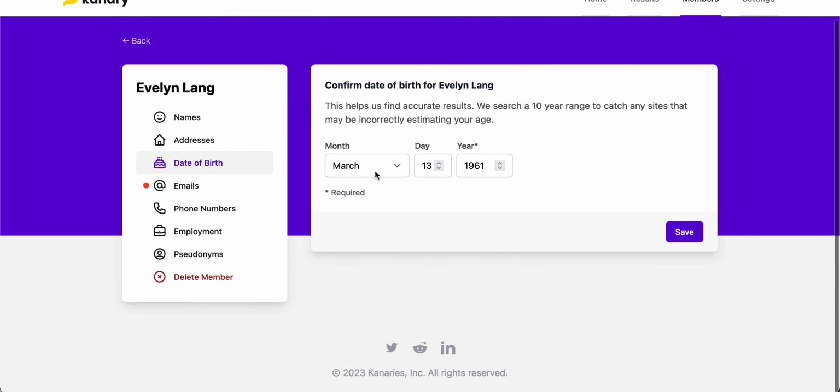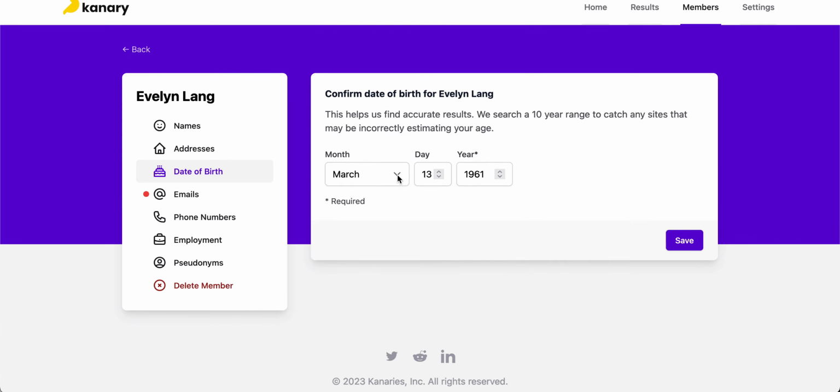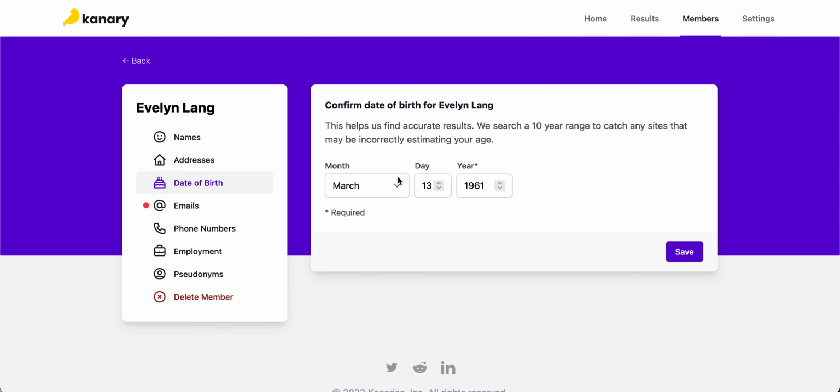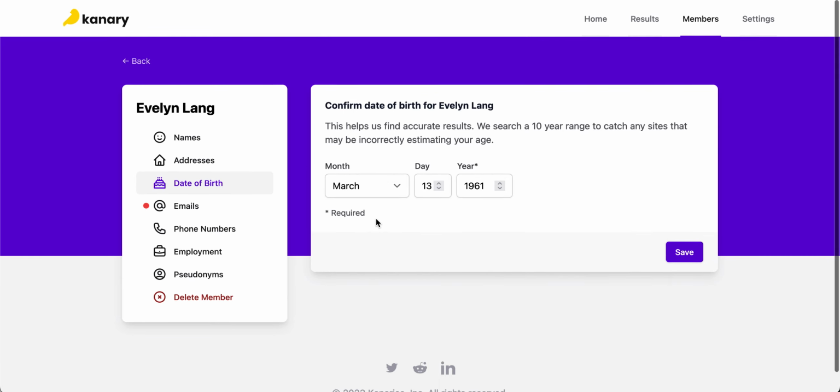Next, make sure your date of birth is entered correctly. This isn't as important when we're doing our searches, but many sites require some sort of age verification or birth date verification before they'll delete your data. So making sure this is accurate helps us do removals more efficiently.